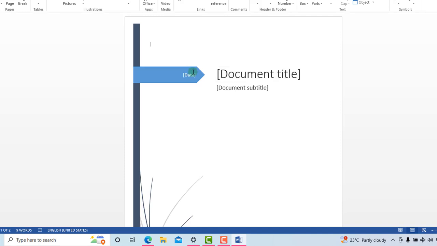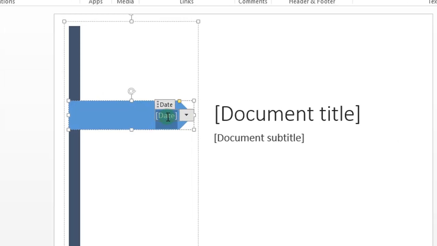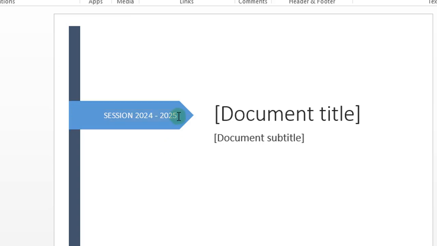The first thing, I'm going to modify this place here by right clicking on it. I'm going to wipe the existing text. I'm going to write this session in capital letter: Session 2024, 2025. So here you fill in based on the year you are writing your exam. Then I'm going to select the text back.